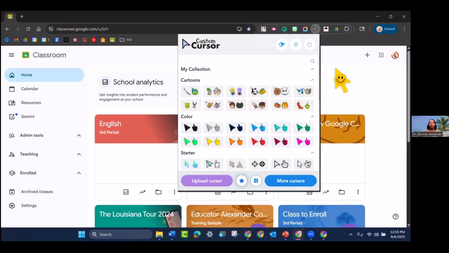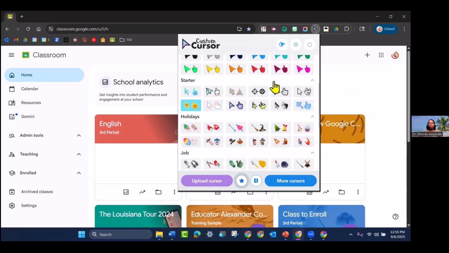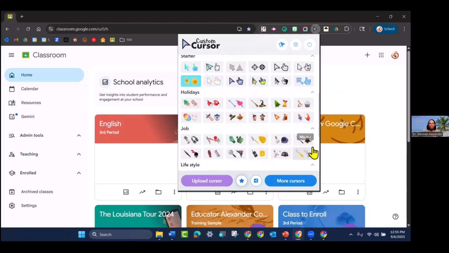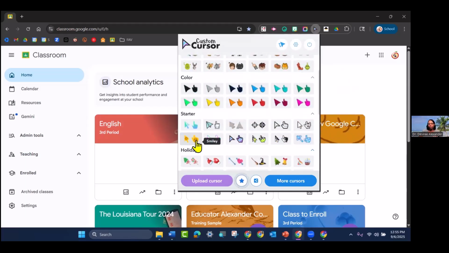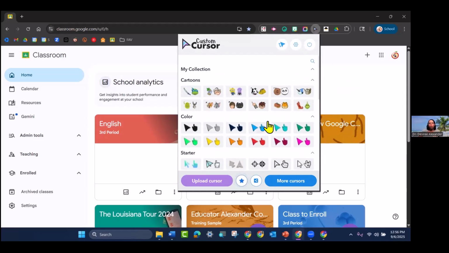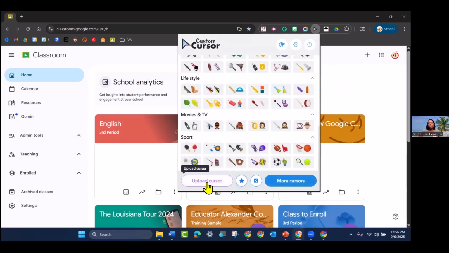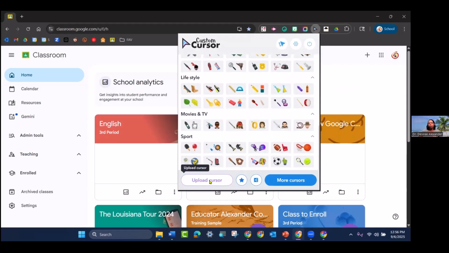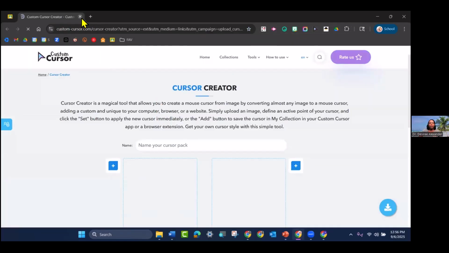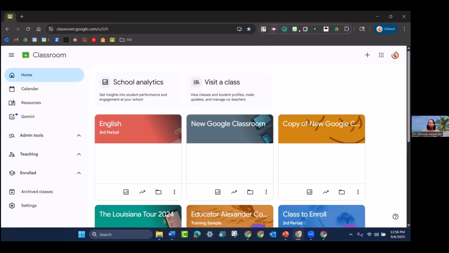So Custom Cursor is an extension. You can get 50,000 cursors. I'm boring, so I like the big yellow happy face. I think it's fine for what I do. But there's a whole bunch more here. You can also upload your own. So if you do upload your own, you do need 2 pictures because you have one that looks like that and one that looks like that. Like one when you're about to click and one when you're not. So you'll need 2 pictures if you upload your own.